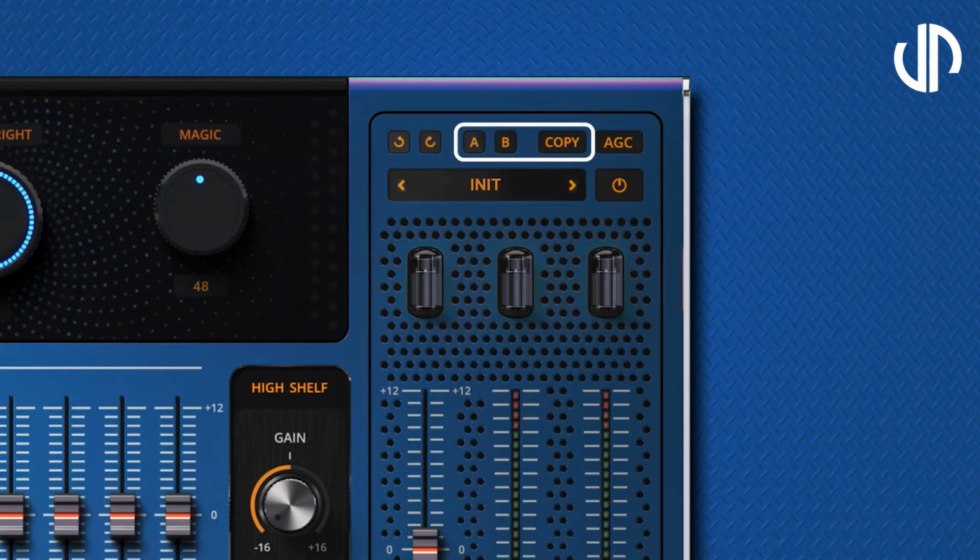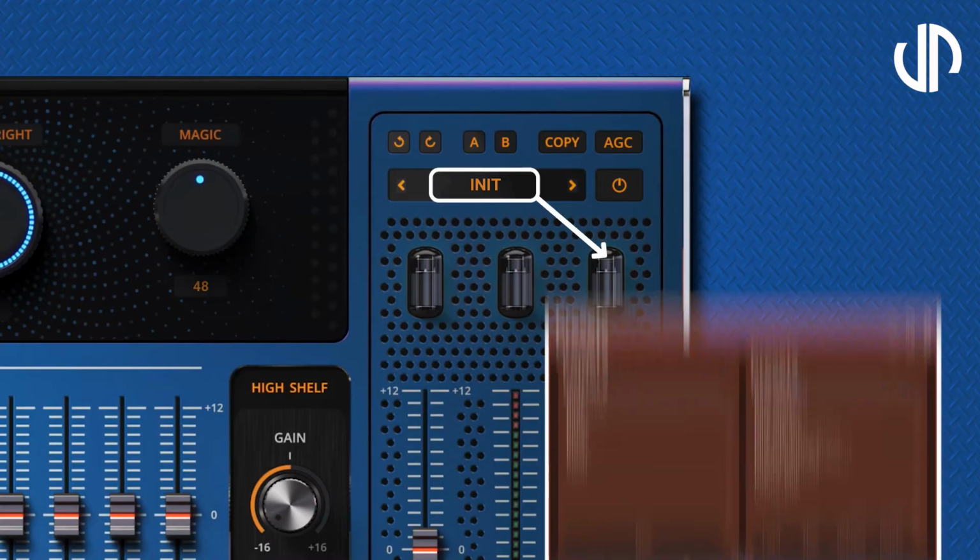The A, B, and copy buttons in the plugin store 2 sets of settings. This enables quick A/B checking for optimal selection. The undo and redo buttons serve as lifesavers when mistakes occur, allowing you to revert your last change with undo and reinstate it with redo. As for presets, the plugin provides a collection of pre-configured settings accessible via the right and left arrows or by directly clicking the preset field.